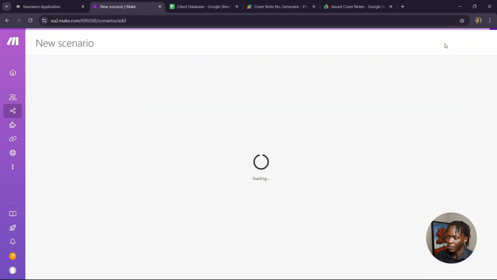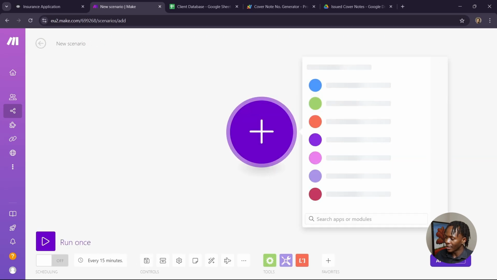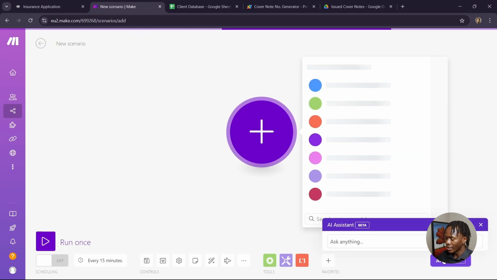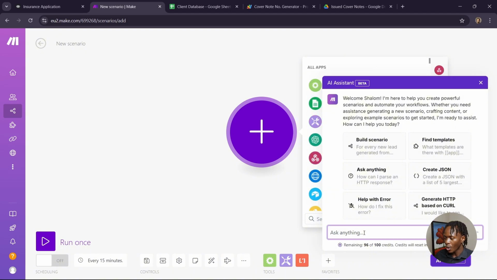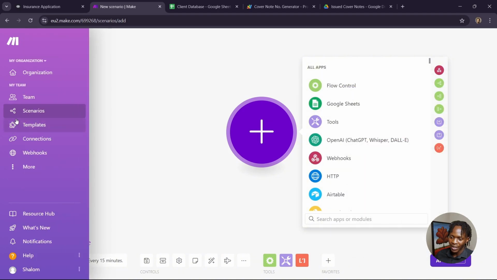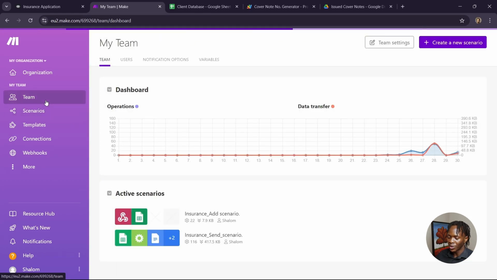create a new scenario. All right. And use this AI beta and just query the AI on what type of scenario you wanted to build for you and map for you. And really the possibility with this is endless. And this is a really cool feature that make.com has, which is why I use it most of the time over something like Zapier. But going back, we're going to have those two.